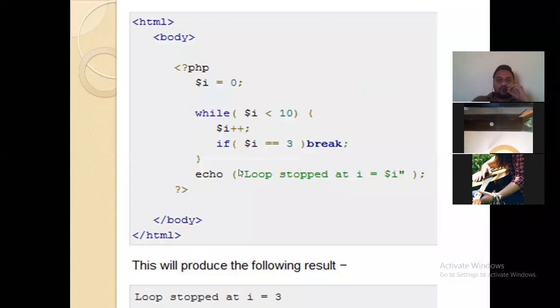Okay, now we will go to our break statement. Here you can see how the break statement works. This break statement is used in some block with some condition. The initial value of I is 0, while I is less than 10. Here 0 is less than 10, so this condition is true and it will go inside the loop. I plus plus, now I will get incremented by 1. Now 1 equal to 3, true or false? This condition is false, so it will not execute this break statement.